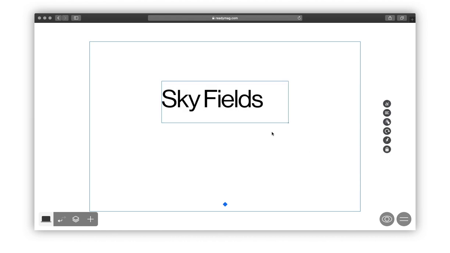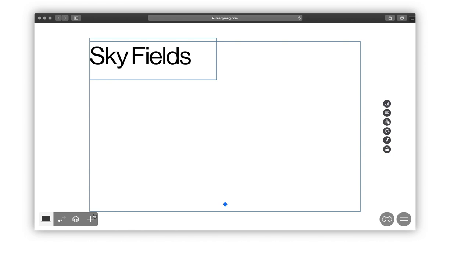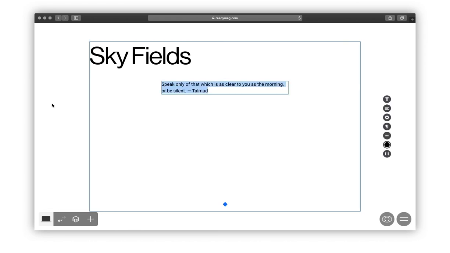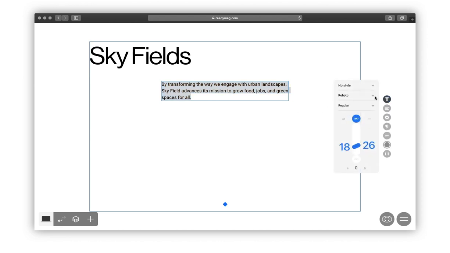In Readymag, you can specify text styles and use them throughout your project. Text styles are pre-made sets of character formatting attributes, such as font choice and size, that can be applied in one click. Using text styles keeps your work consistent and saves time.